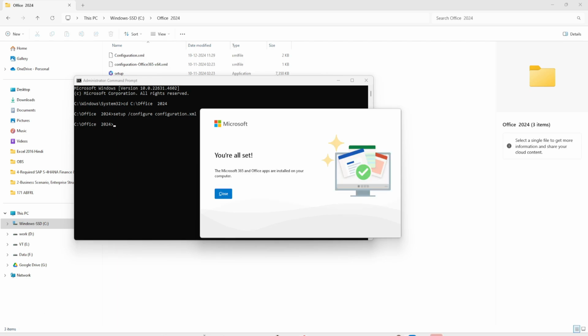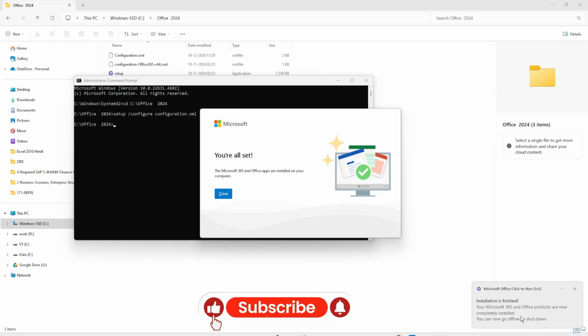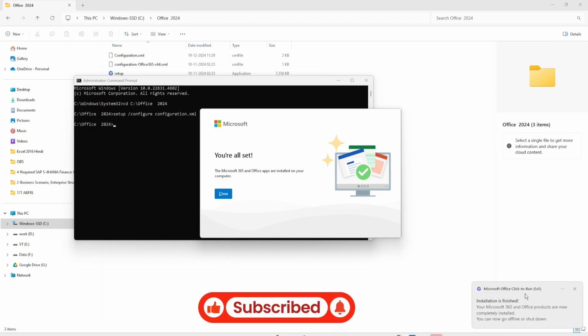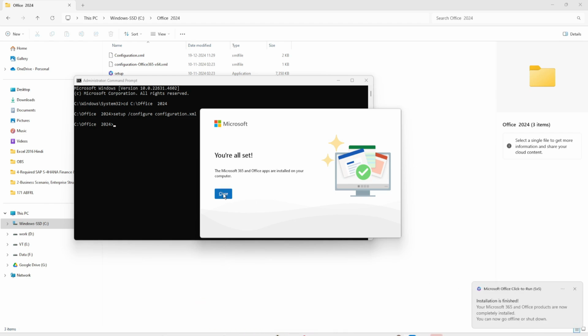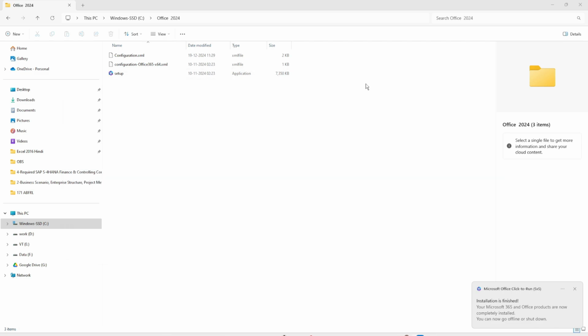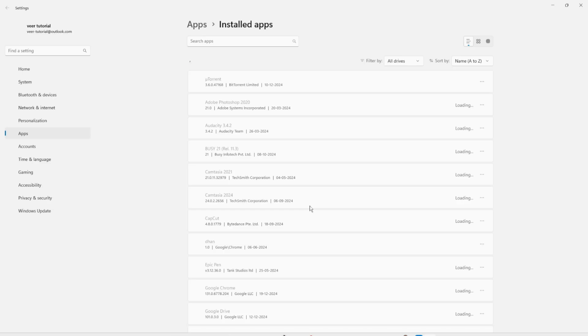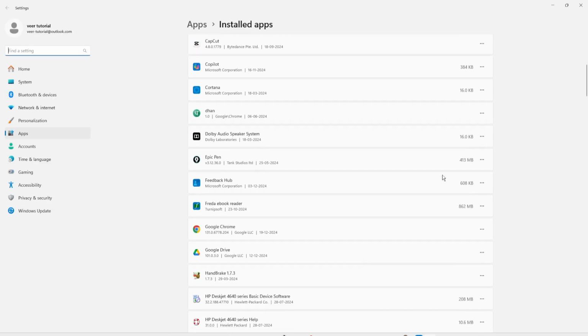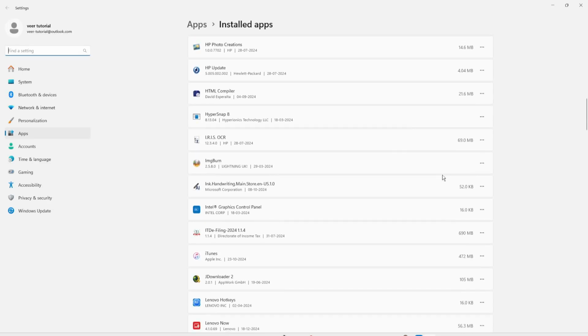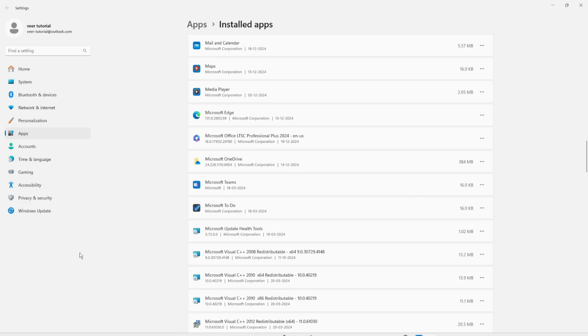Finally our Office has been installed. We got the message Microsoft Office Click-to-Run has finished. I'm going to close this one and I'm going to open Add or Remove Programs as well. Now going a little bit down to see whether it has been installed or not. Yes, it has been installed once again.